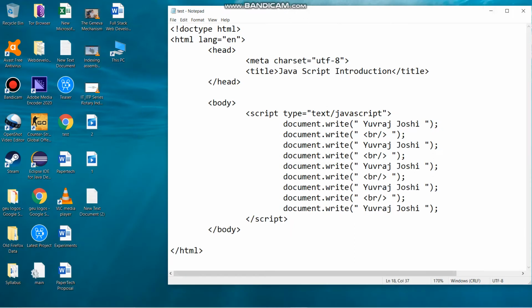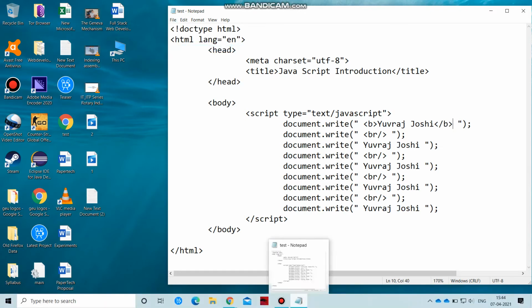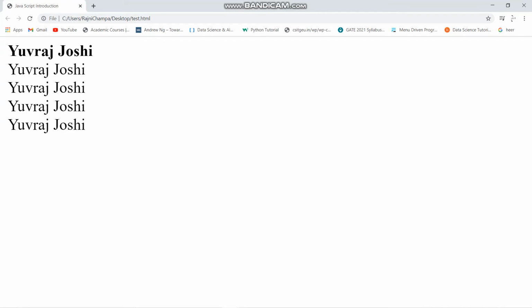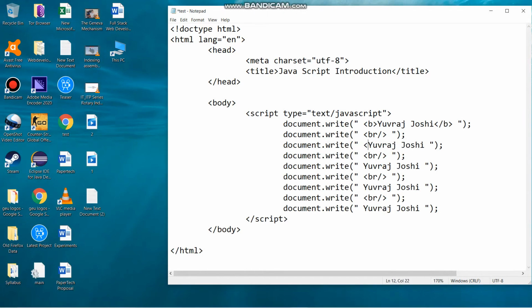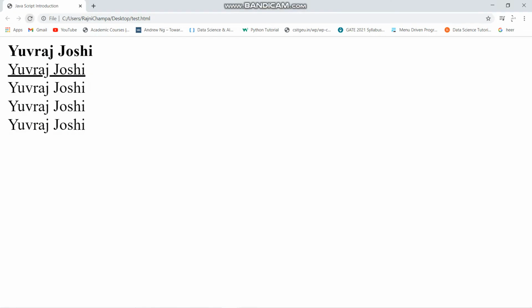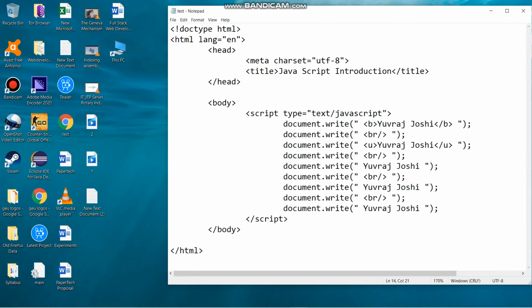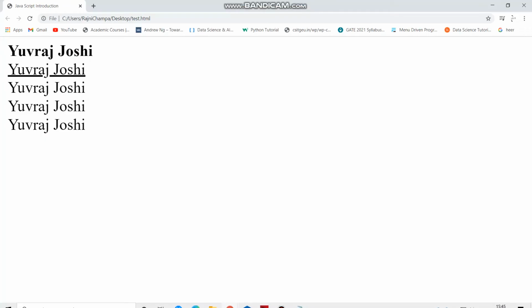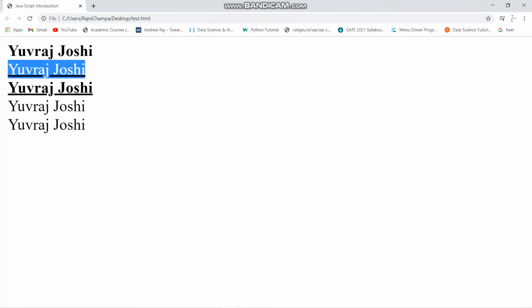So what I'm going to do is I want the first Yuvraj Joshi to be bold, and I will use the bold tag like this, and then I would refresh it in the browser. You can see the first Yuvraj Joshi has been bolded, and then for the second line we will use underline. So the second line has been underlined. Now we want both the bold and the underline tag for a single string. So we will use nested elements like this and save. Go to browser, refresh. You can see it has been bolded as well as underlined.